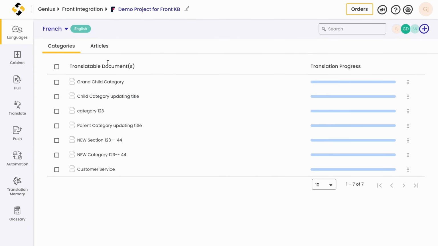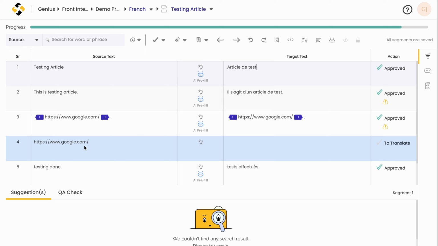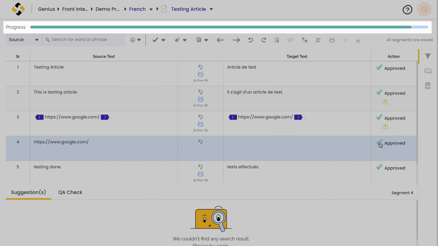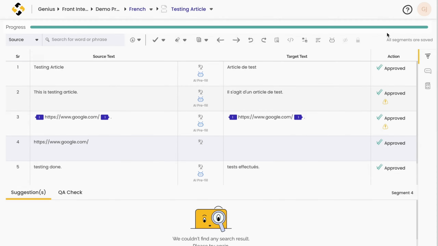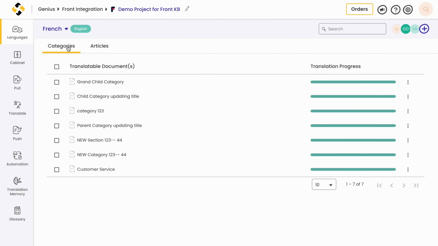To approve translated content, open the respective article and make necessary corrections to the target text from the editor. Once satisfied, approve all the content by opening the check mark icon and selecting Change All to Approved. Do note, our system does not translate URLs unless you have added a TM or glossary for them. You need to manually approve those for successful export. Once approved, the progress bar will turn green. Similarly, approve the translation of the necessary articles for the required languages. If the articles are not 100% approved, our system won't be able to export content back to Front.